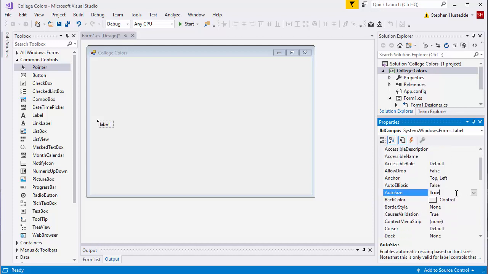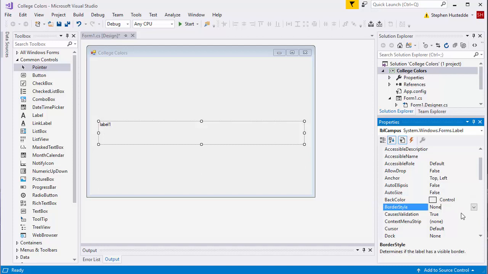I'm going to change the auto size. You'll notice it stretched back to the original size of a label based on the contents of that label. I want to change that to false. So it's the size that I defined it to be. I'm going to change the border style to be fixed single.